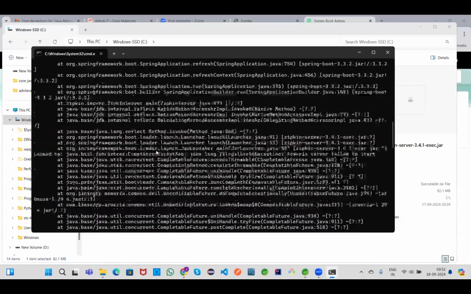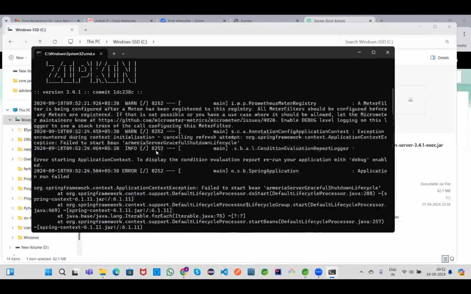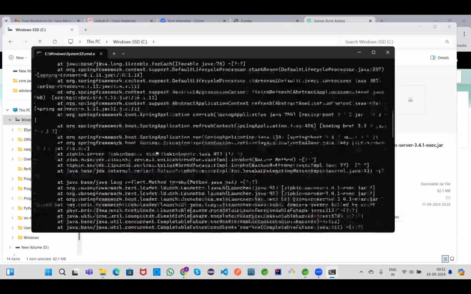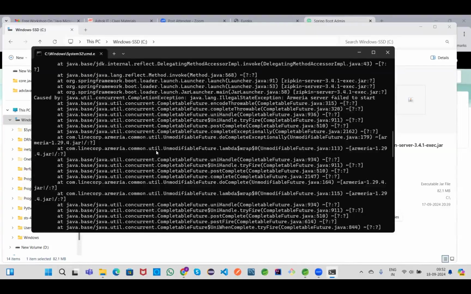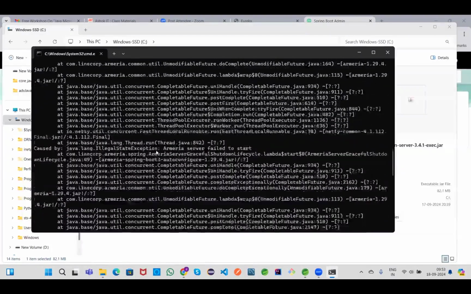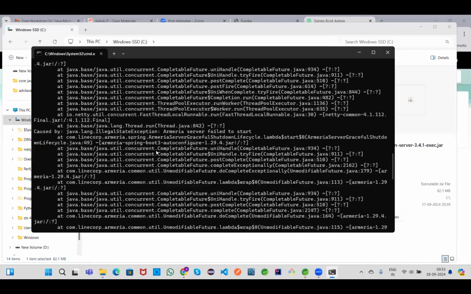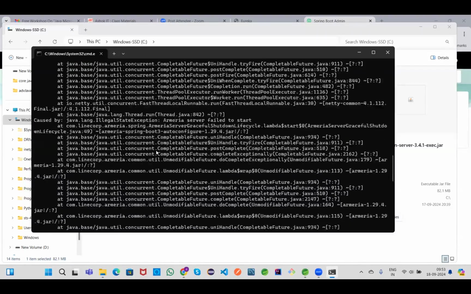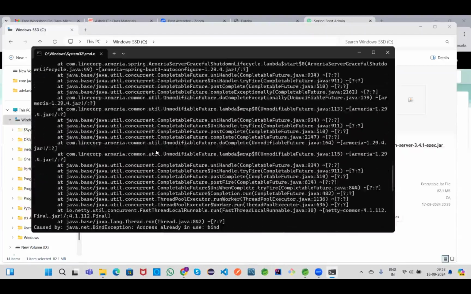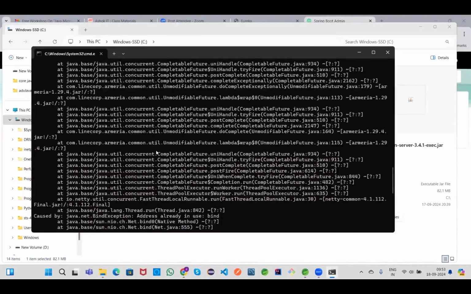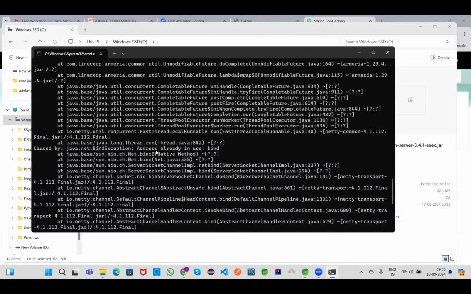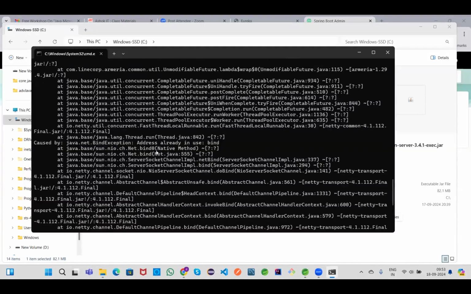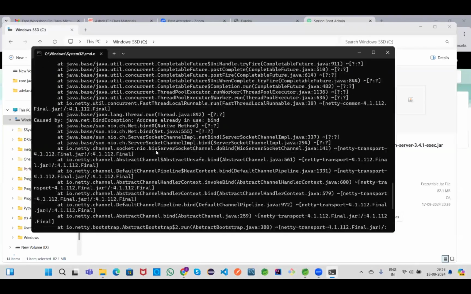What is that error? Failed to start. Scroll down. Address already in use. So it is saying that your earlier Jenkins server was not stopped properly. The port number 9411 is in use. That is the reason it is failing. You have not stopped that port number properly earlier.